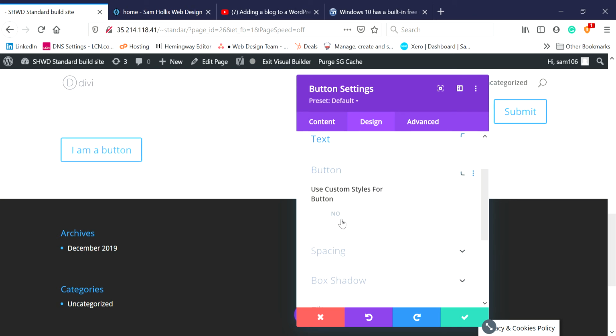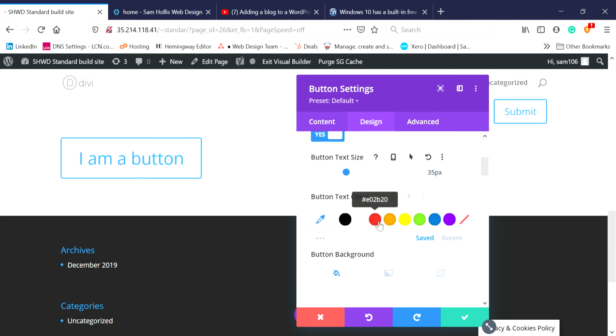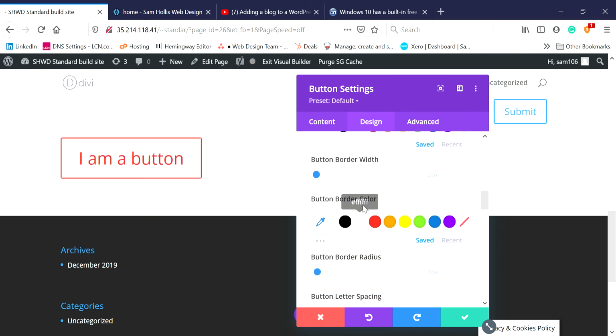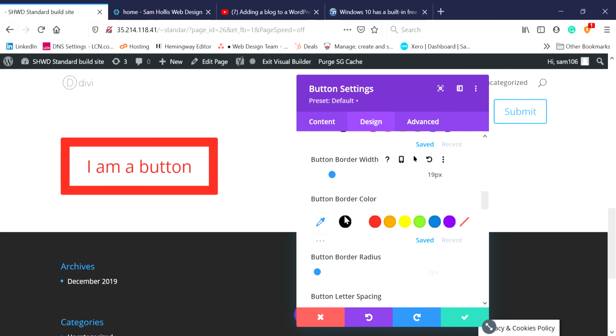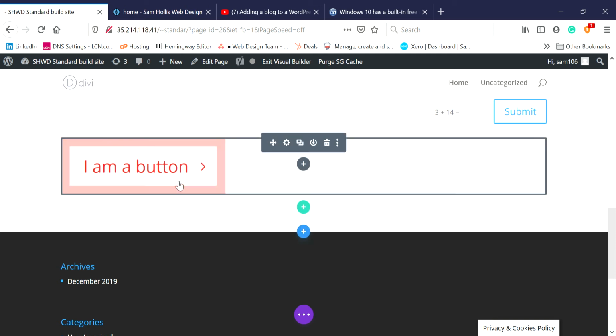That's very basic, but if we go on button here, we can then have all sorts of options. I can change the size of the button, I can change the color of the button, all sorts of different options I can play around with. The border width of the button, there's all sorts of options. When I'm happy, I click tick and I'm away. Okay, so I've added lots of modules.